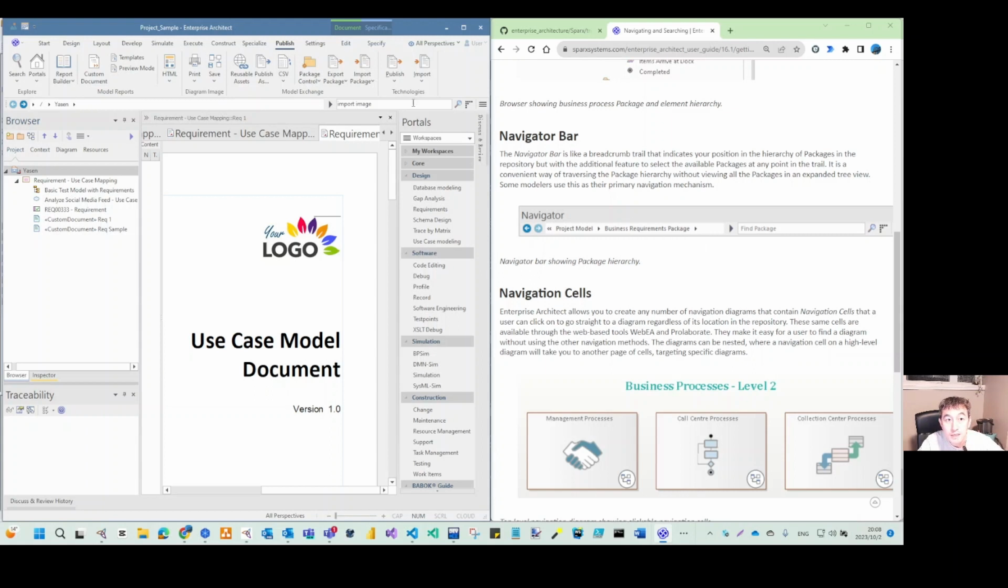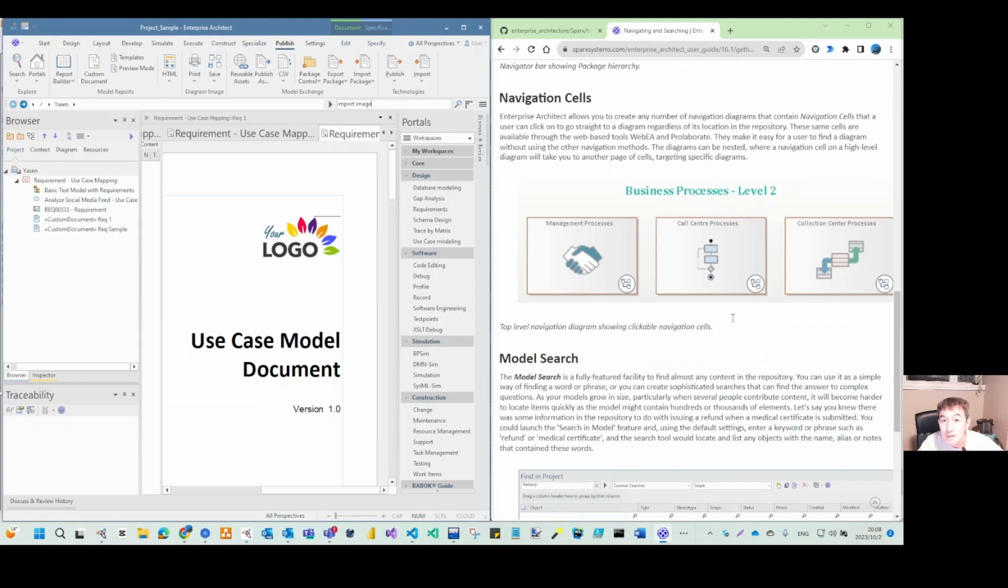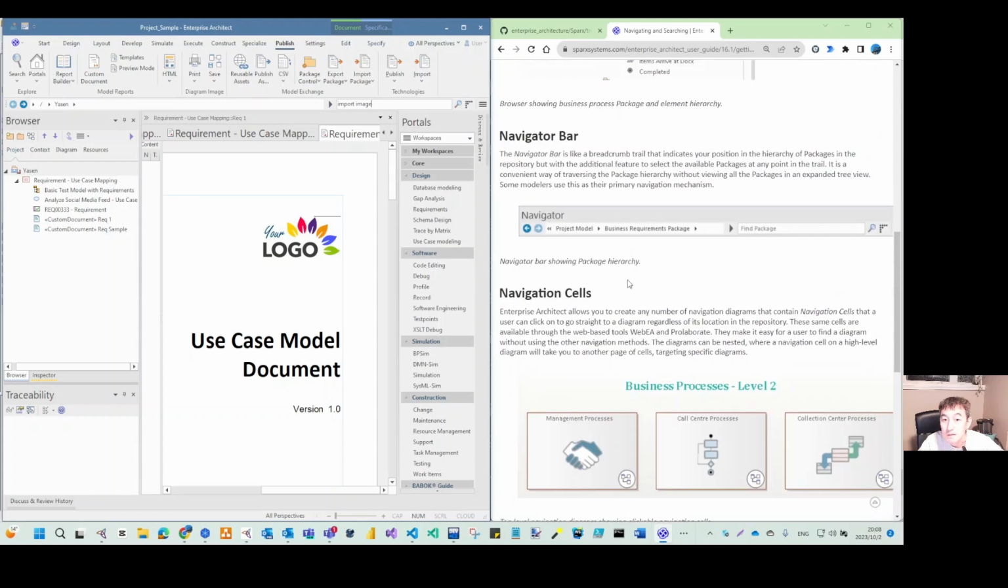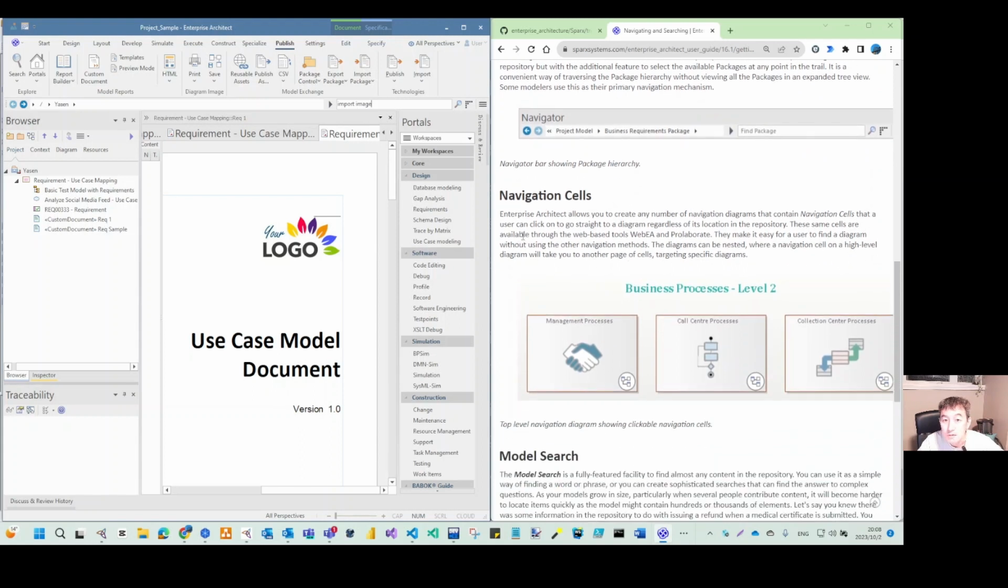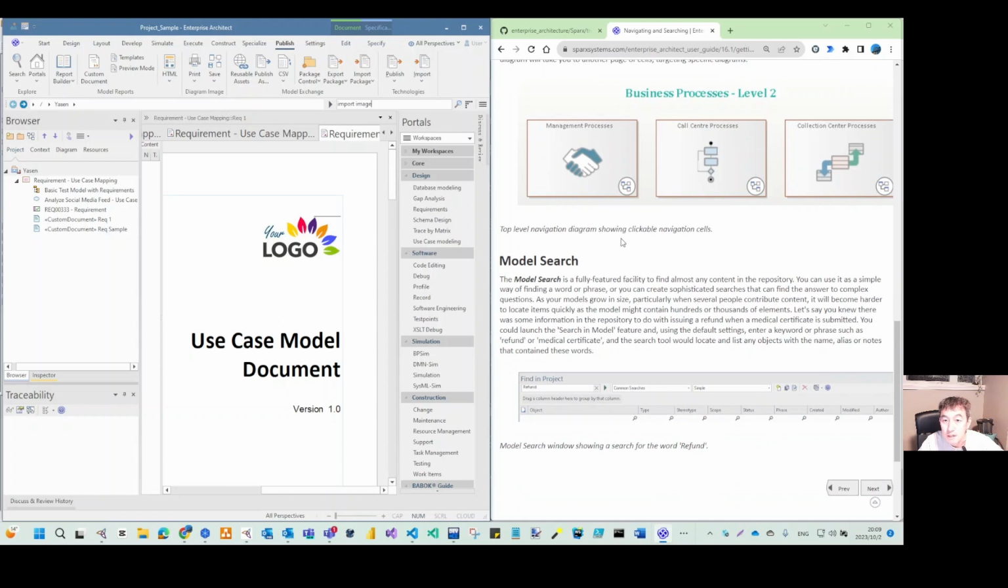And we can find the package, navigation cell, allow you create any number of navigation diagram that contain navigation cells that user can click and go straight toward this. These same cells are available through the web-based tool WebEA and Prolaborate. Top level navigation diagram.